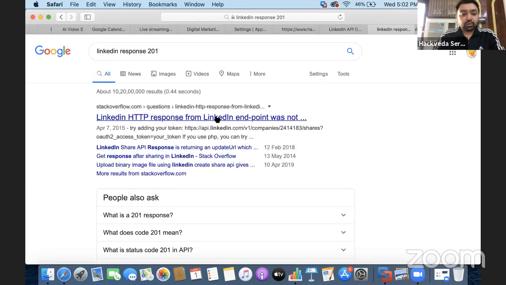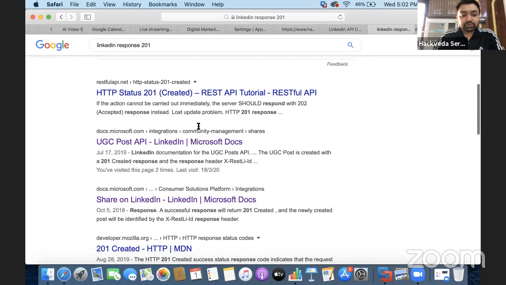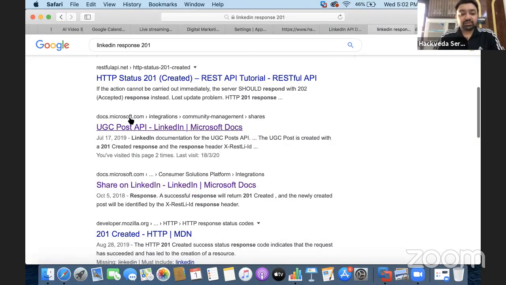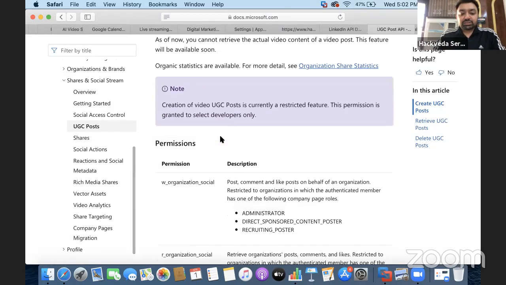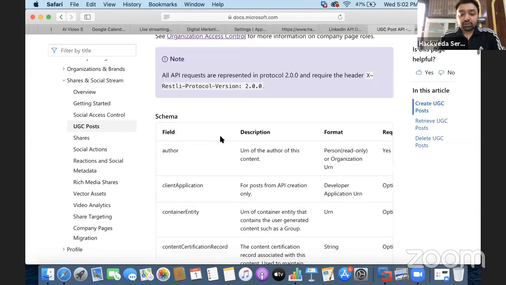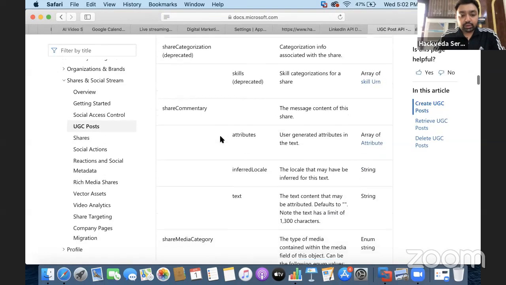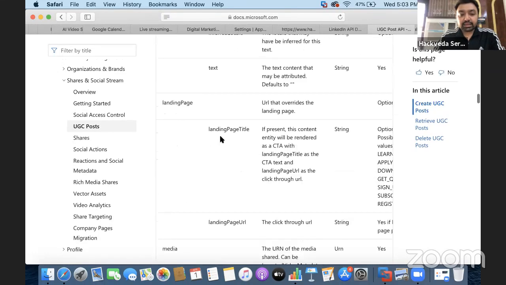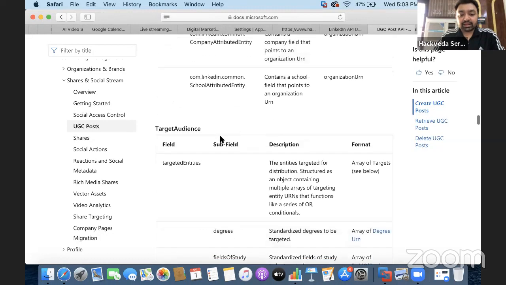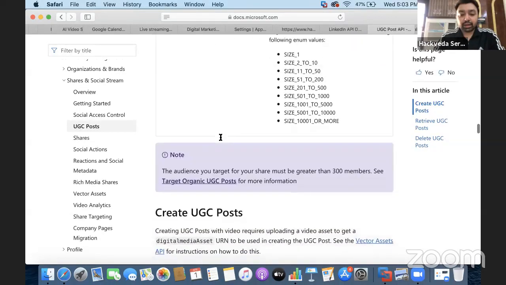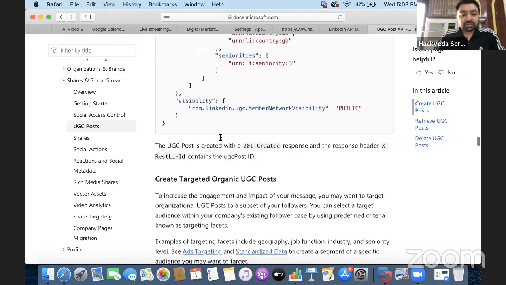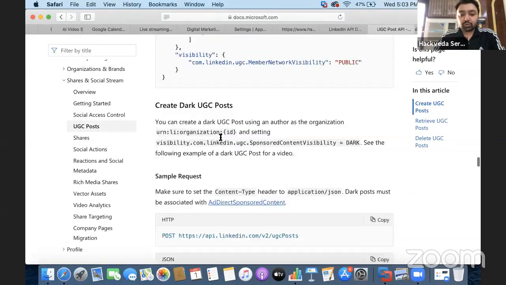Okay, so we will go to the LinkedIn UGC posts documentation. So here are the responses available. You can quickly go to docs.microsoft.com integrations, community management and shares. And here under the UGC posts API, the complete information about the responses and everything would be mentioned over here. So we can quickly go here and check. Here is a detailed description of the shared media and the attributes and every target audience. How would you like to target it? All this information is specified over here under the UGC posts.